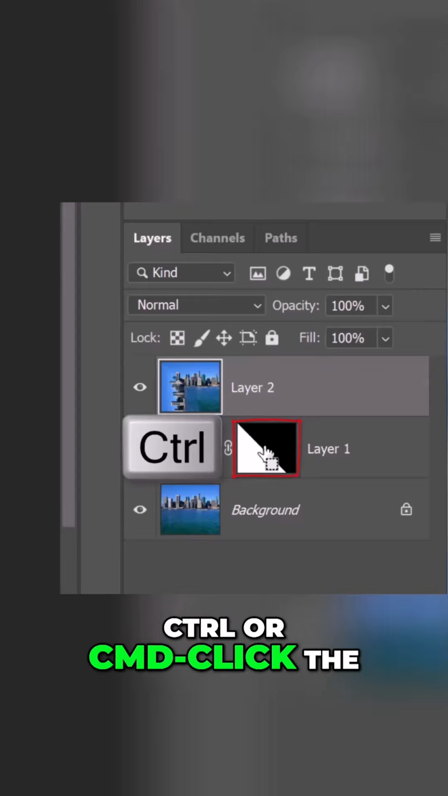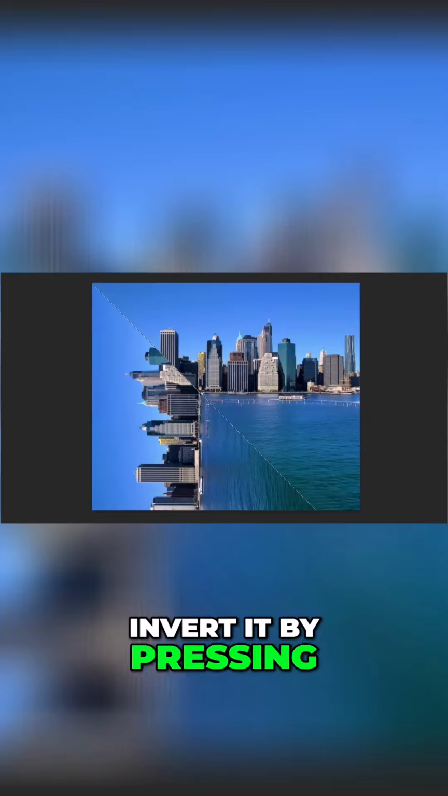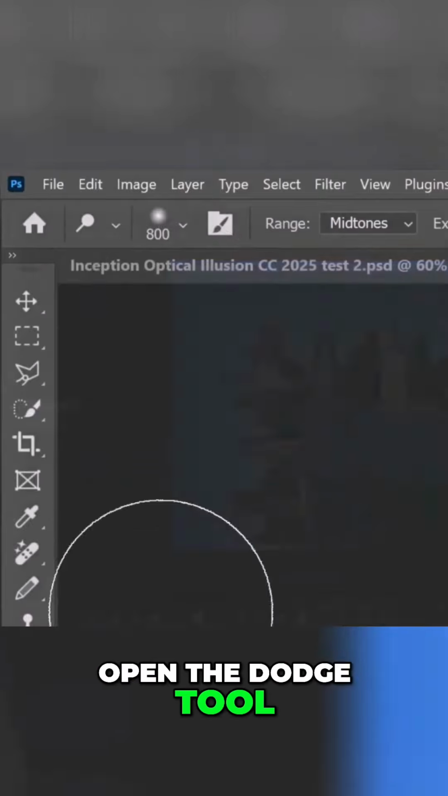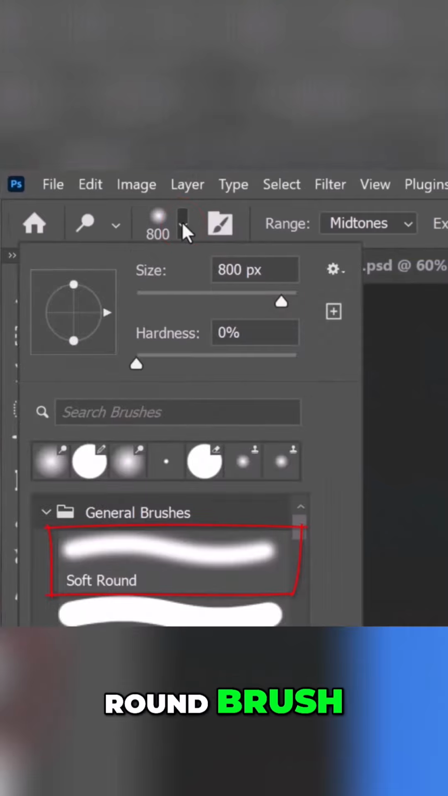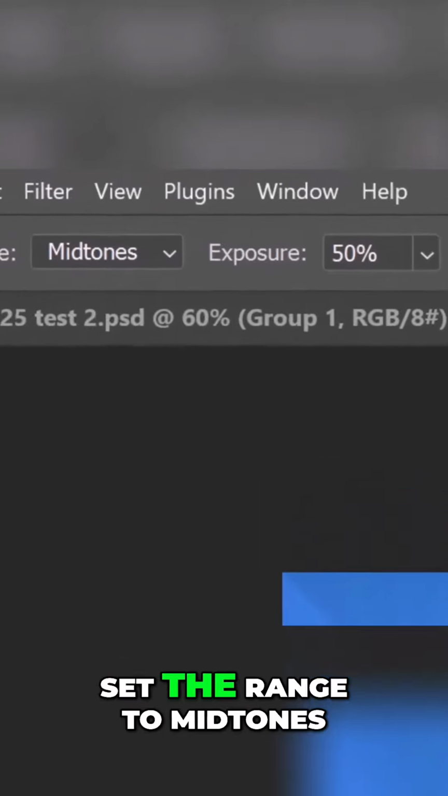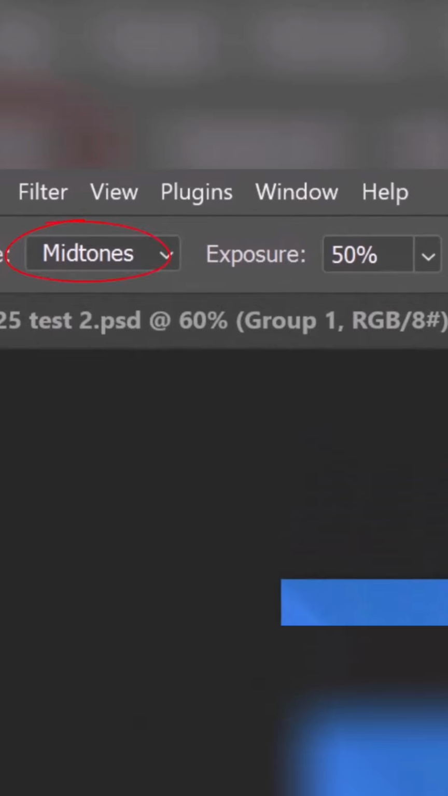Control or Command-click the layer mask to reactivate its selection. Invert it by pressing Ctrl or Command-Shift-I. Open the Dodge tool. Open the brush picker and choose a soft, round brush. Set its size to 800 pixels and its hardness to 0%. Set the range to midtones and the exposure to 50%.